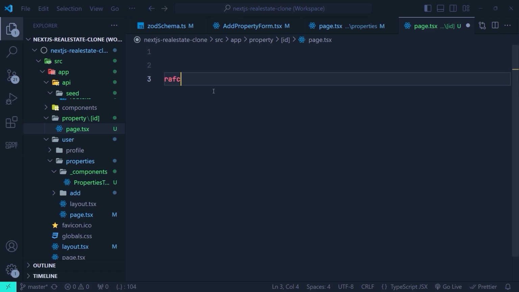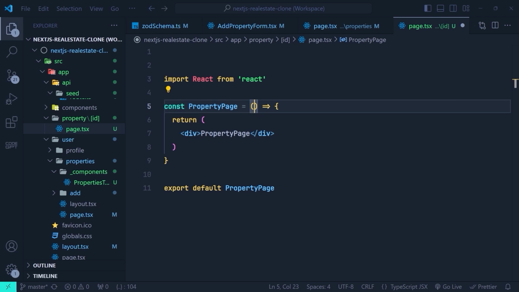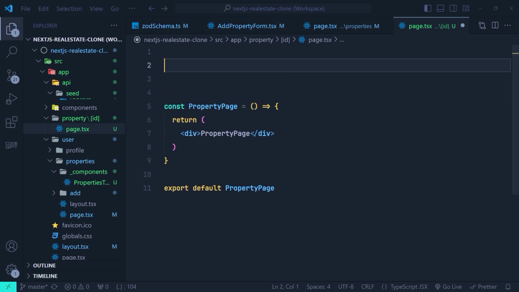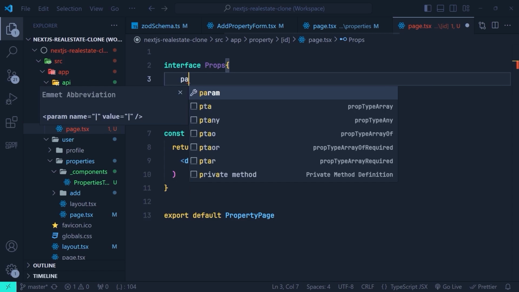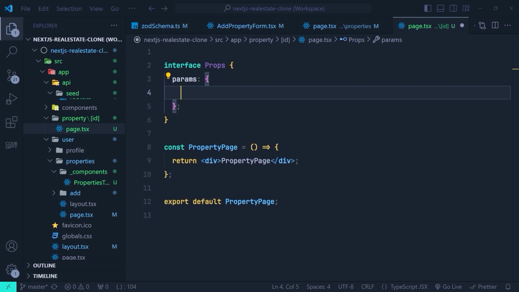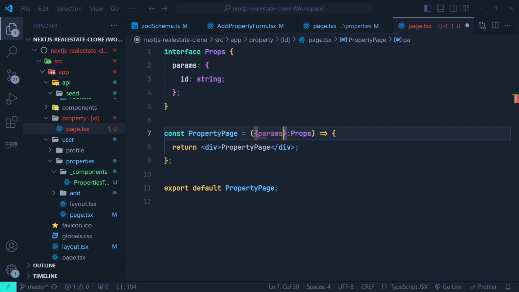Here I'm going to create a component, and let's rename it to property page. Okay, and since this is a dynamic route, we need to have params inside the props of the component. So let's define an interface for the props. I'm going to say interface props, and then inside it we're going to have the params object, and inside it we are going to have an ID param, and then set its type to string. Okay, so now we can access the params here. First, we need to set the type of the props to the props interface that we have just created, and then we can extract the params out of it.